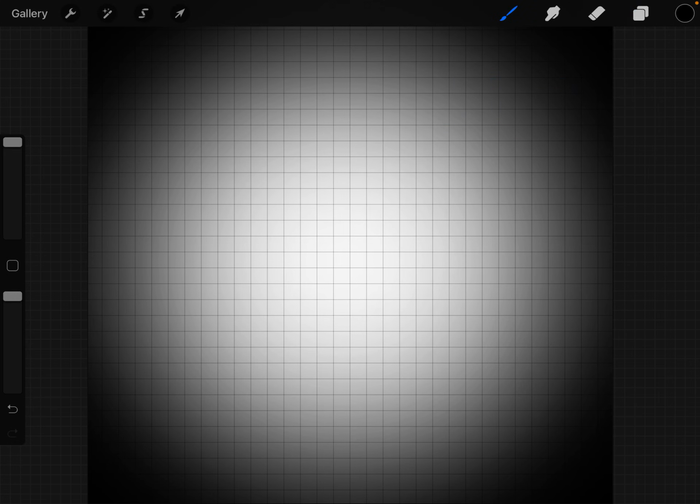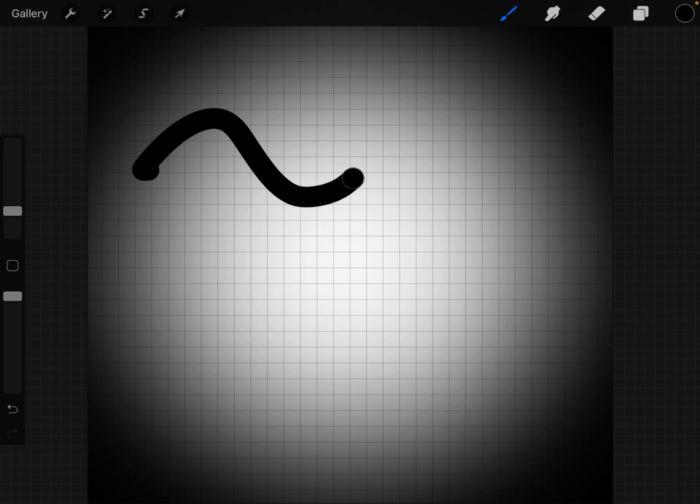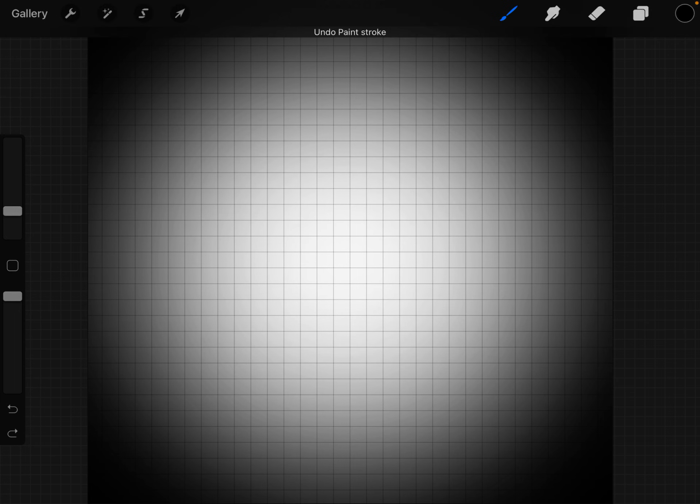And you do a squiggly line, gradients, a shape gradient, any sort of gradient you want. Play around with it and have fun.